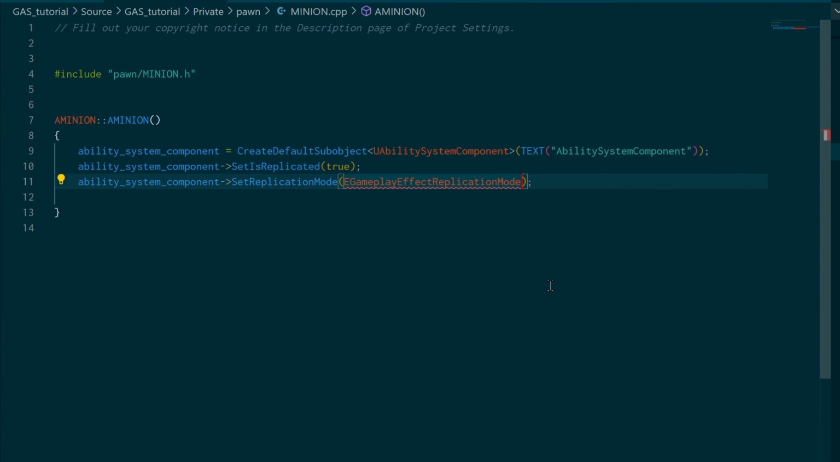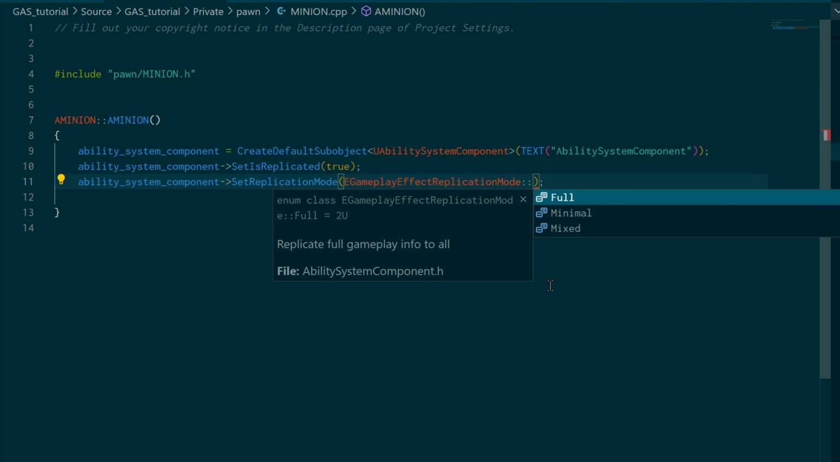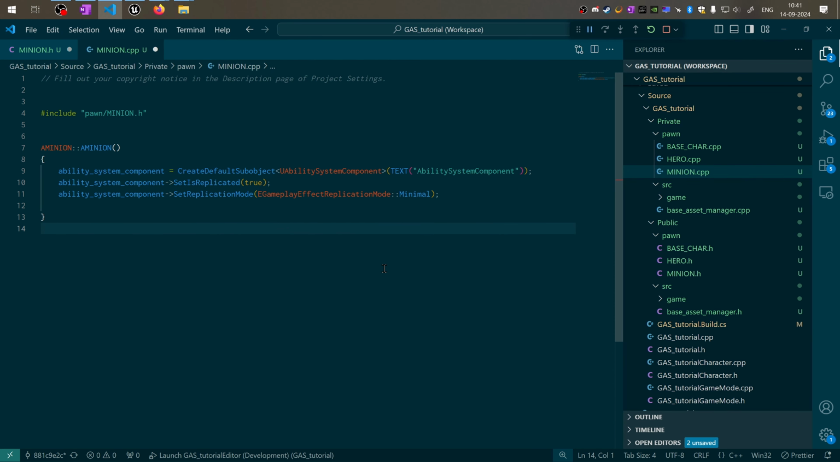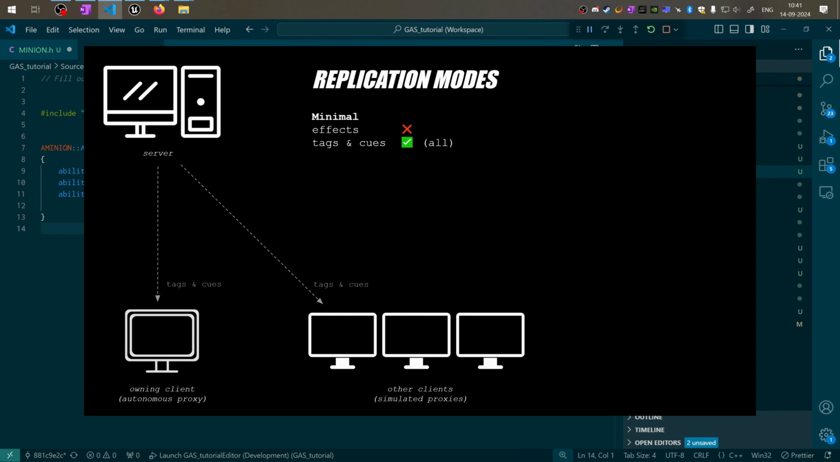The replication modes are specified in this gameplay effect replication mode enumeration. You can use its scope resolution operator and access all of the 3 enumeration values, and I shall use minimal. And you can read its description. Gameplay effects are not really replicated, but only the gameplay cues and the gameplay tags. So this completes the granting of the ASC for the minion.